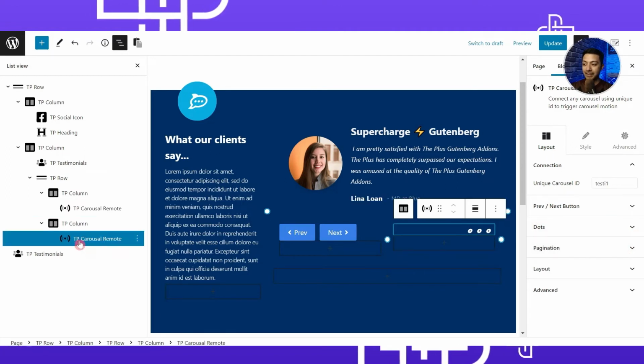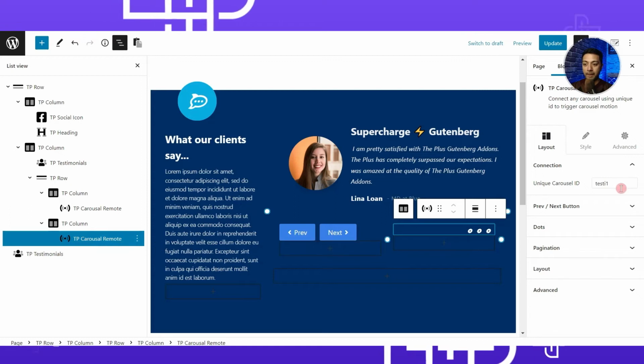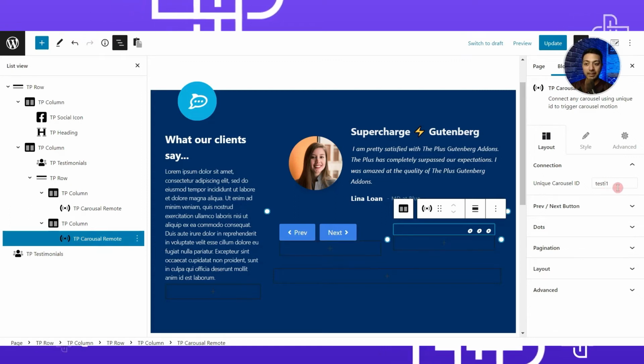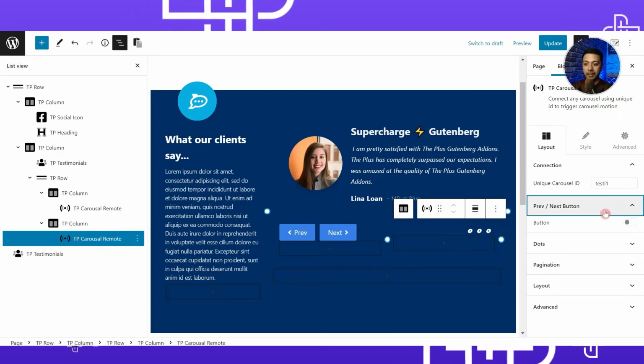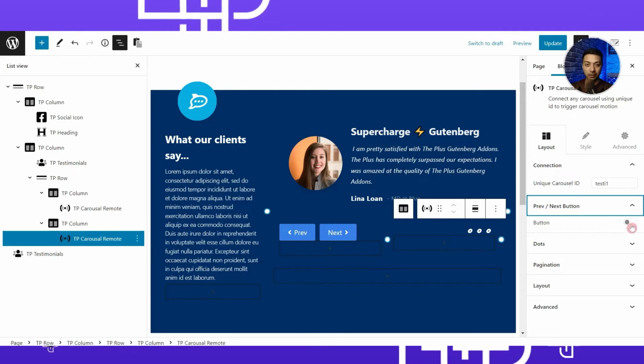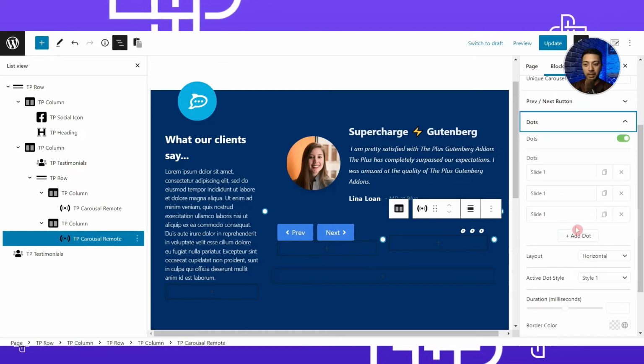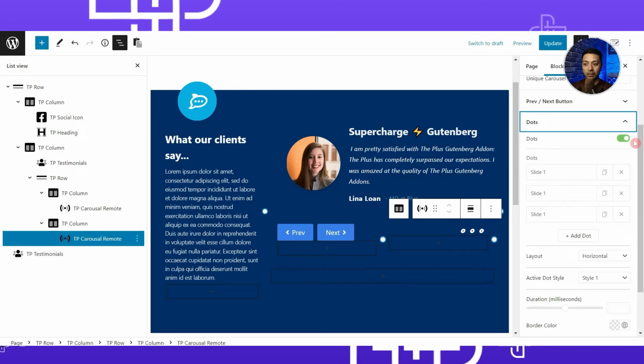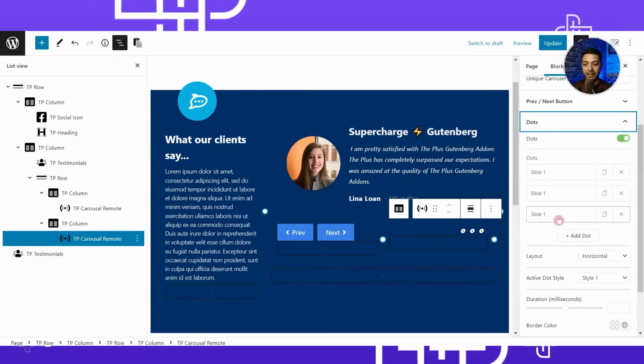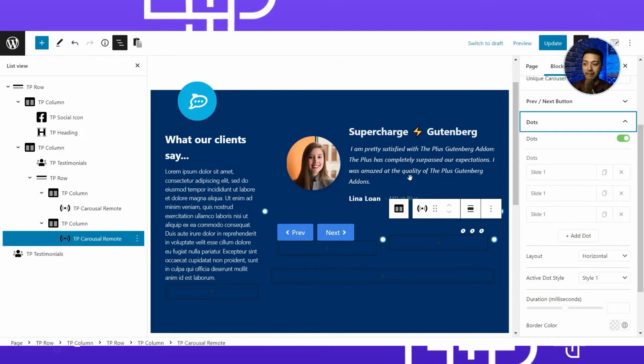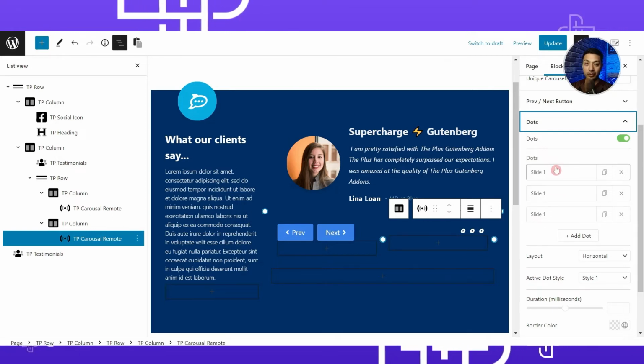If we go in the second carousel remote block, here we have given the same Testy1 ID, and previous next button is turned off, but we are using this dot navigation. And here again, we have added 3 different dots because we have added 3 different testimonials. So in order to control them, we need at least 3 sliders or 3 dots.